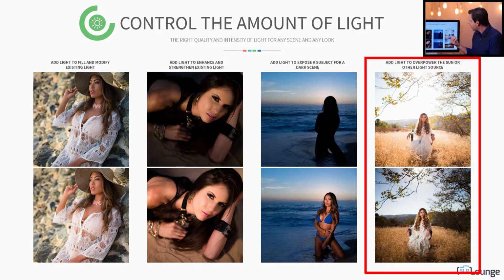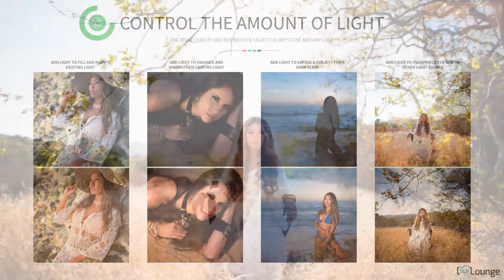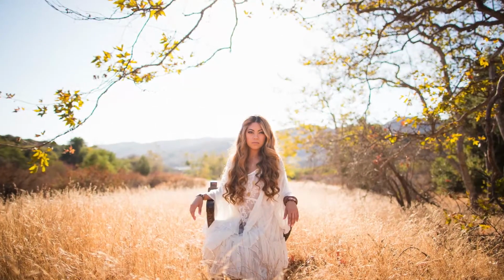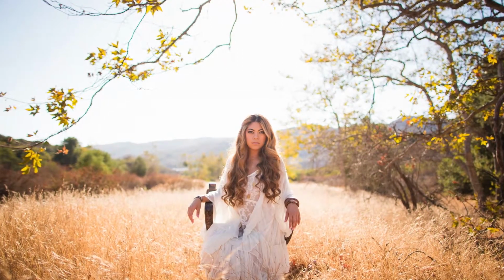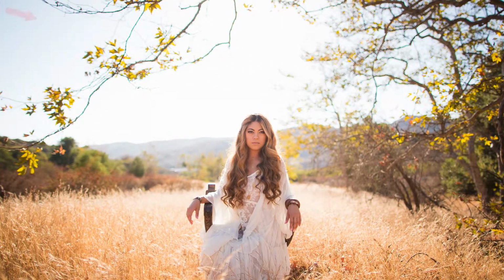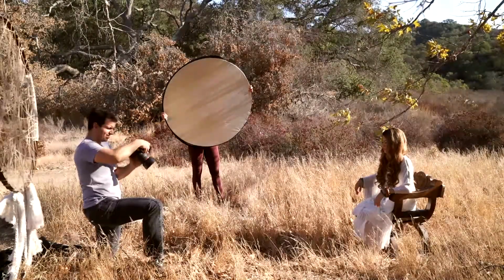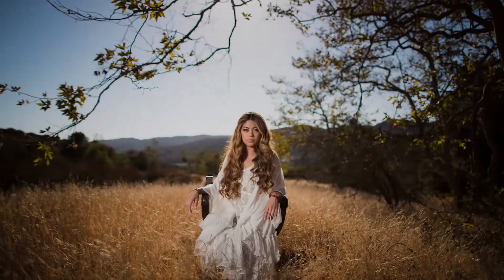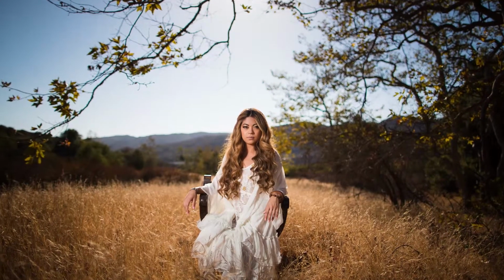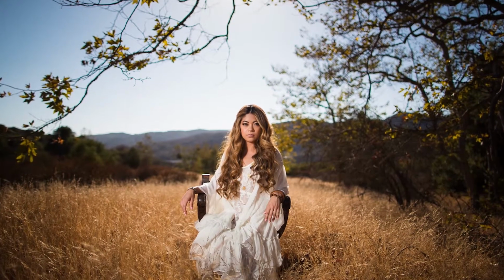So what we're doing here is the top image is exposed for skin tones, and you can see that while it looks very nice and that's a great style in and of itself, we lose a lot of color and tonation in the sky. So what we're doing in the bottom image is we're using Flash to basically overpower the sun a little bit, to pull that exposure down, to reveal more rich tones and rich colors in the background, which ends up giving us a more dramatic image.